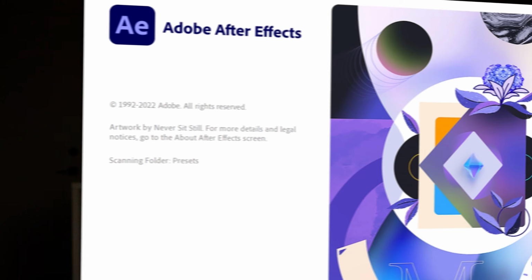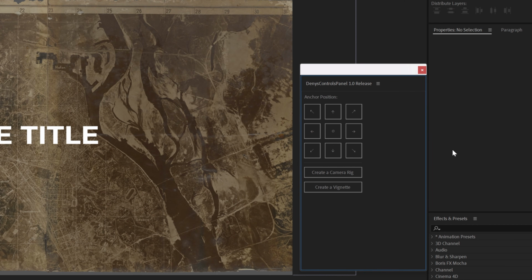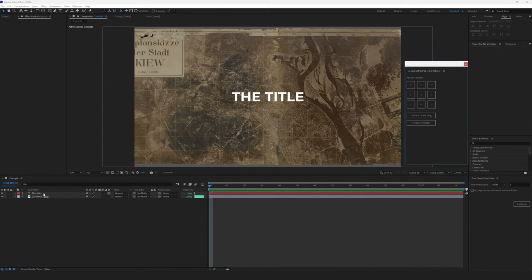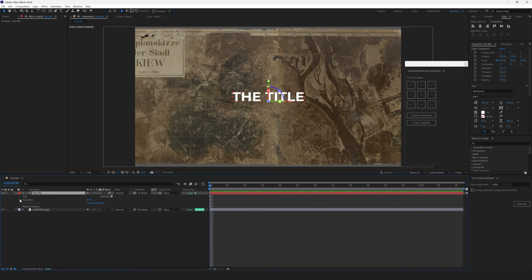So let's go to the very first step. The script consists of 3 parts: anchor point controls, create a camera rig, and create a vignette. It's very simple. The anchor point. Any layer in After Effects has an anchor point. It's right here. The layer rotates around this anchor point.